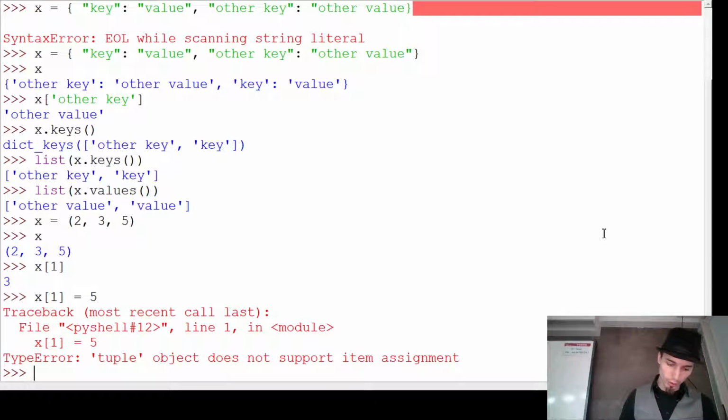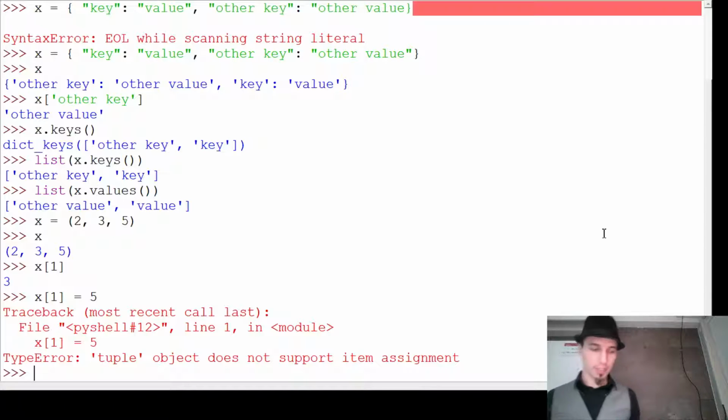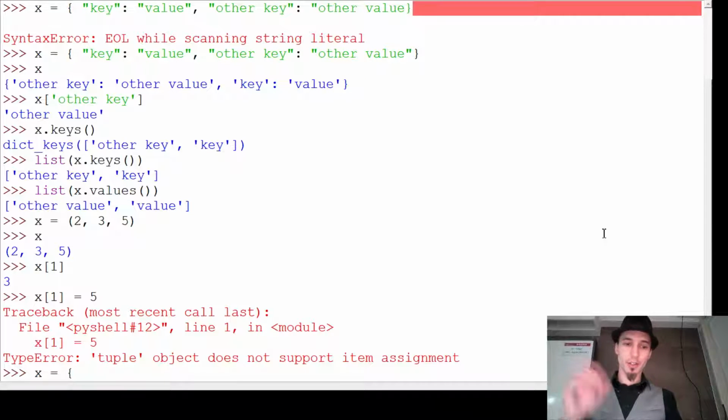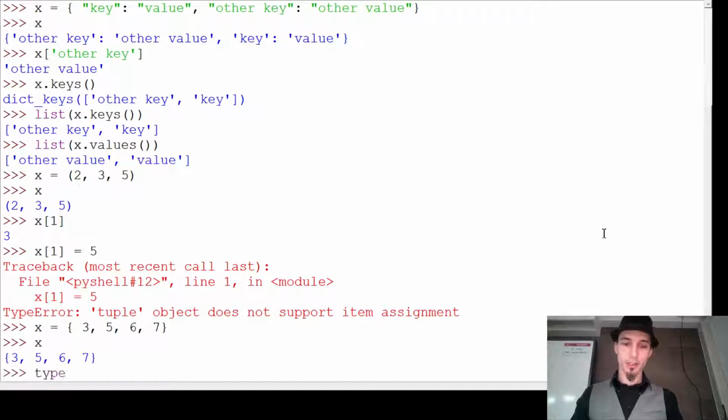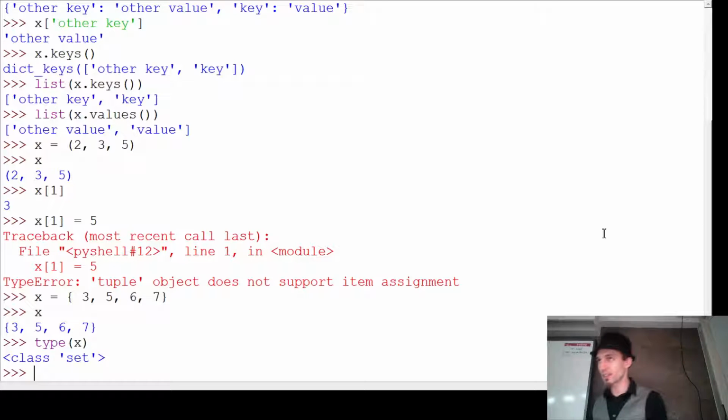There is one more collection type that I want to tell you guys about. It was in the very last bit of chapter 3. It's called a set. Sets are a collection like a list or a tuple, in that they store a series of values, but they only allow one instance of each value, and they look kind of like a hybrid between a dictionary and a list. So if I want a set, I do something like this, and that is a set. If I check the type of X, it's going to tell me that it's a set.